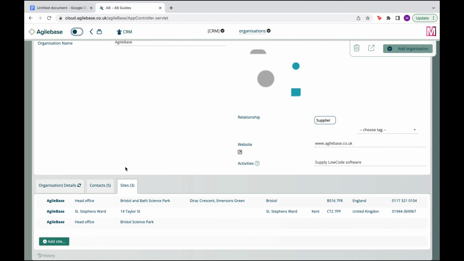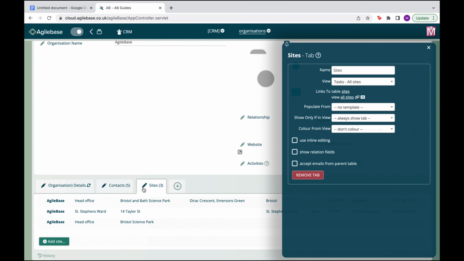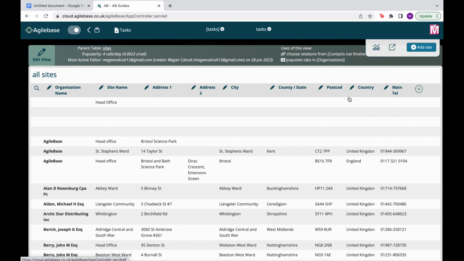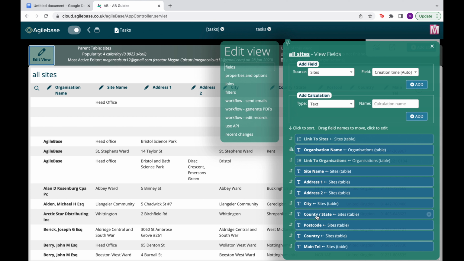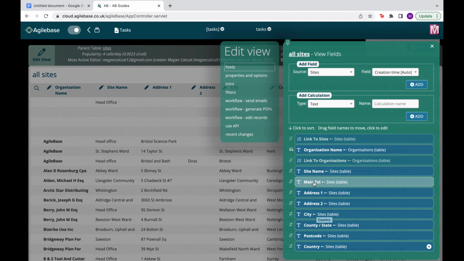Now, if you want to change the order of these and move them around, you can go back into development mode and click on one of the pencils on a tab to edit it. We'll click on View All Sites and then click Edit View. You can then drag and drop to change the layout of things. For example, here we will drop main telephone next to site name.